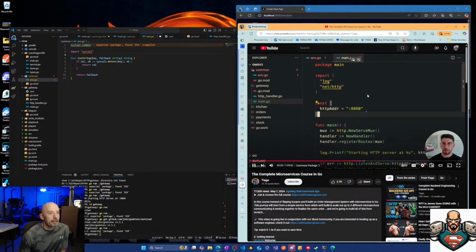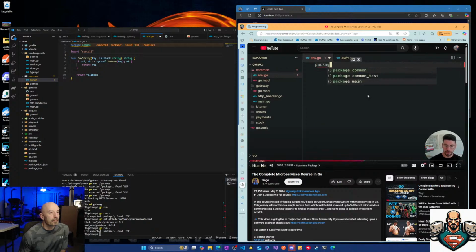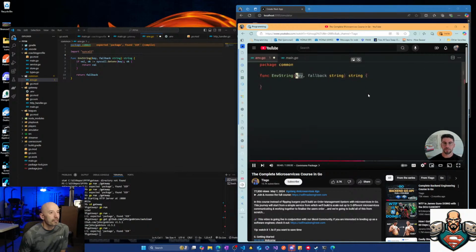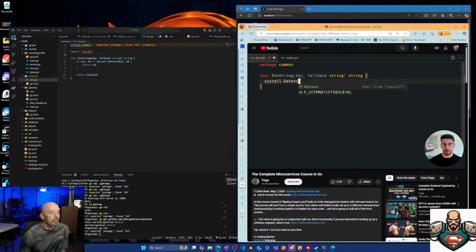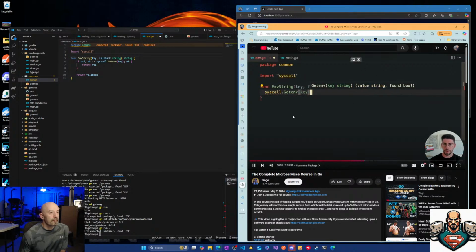It would be nice to have a function that would get this environment variable, and if it didn't exist, it would use a fallback value. So that is what we're going to do. So here it's going to be inside the package common instead of being main, and then let's have a function called env_string. This function is going to receive a key and a fallback. So the first thing you need to do is go to syscall. I think it's called Getenv. Here it receives the key, and it returns a value and a boolean in case it's set or not. If it is okay, we just return the value. Else we can return the fallback, like so.